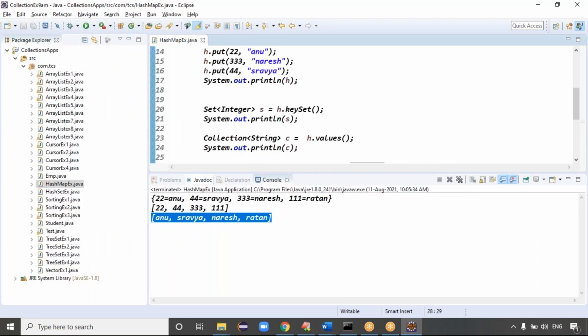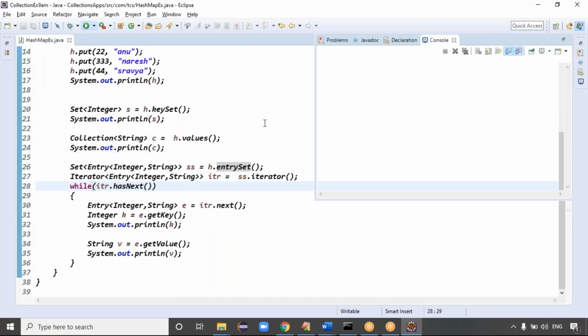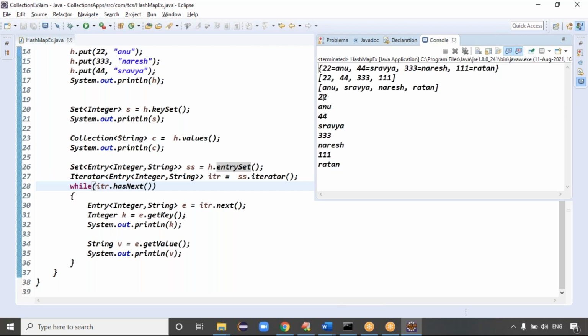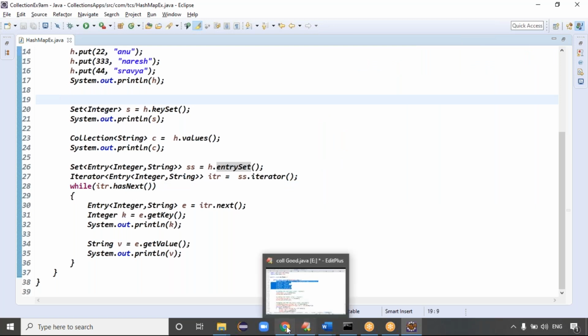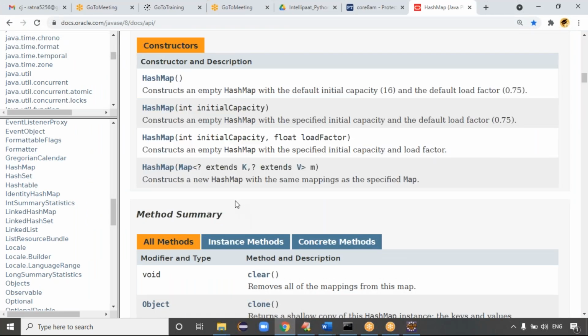Yes, sir. You can run this code once here. If you run this code, you get the output like this. These are all key value pairs, right? This is the first key value, the second key value, this is the third key value, this is the fourth key value. To get the keys, we use the keySet method; to get the values, the values method; to get both keys and values, we have to use the entrySet method.